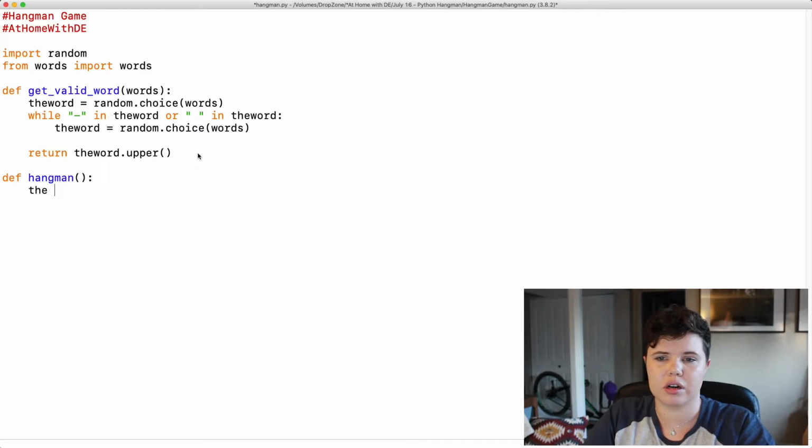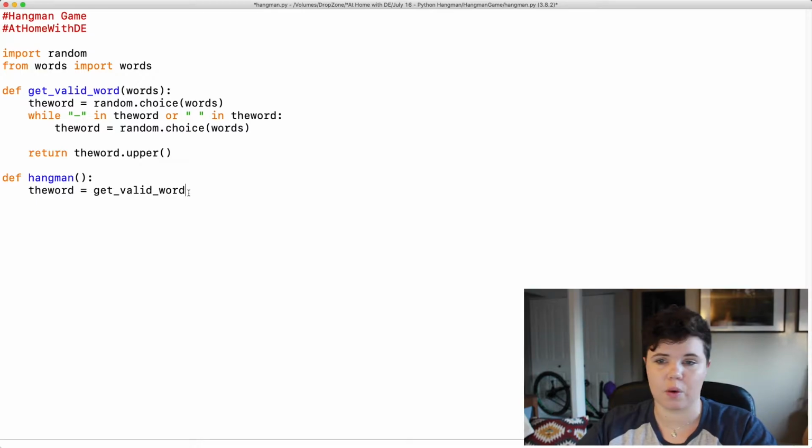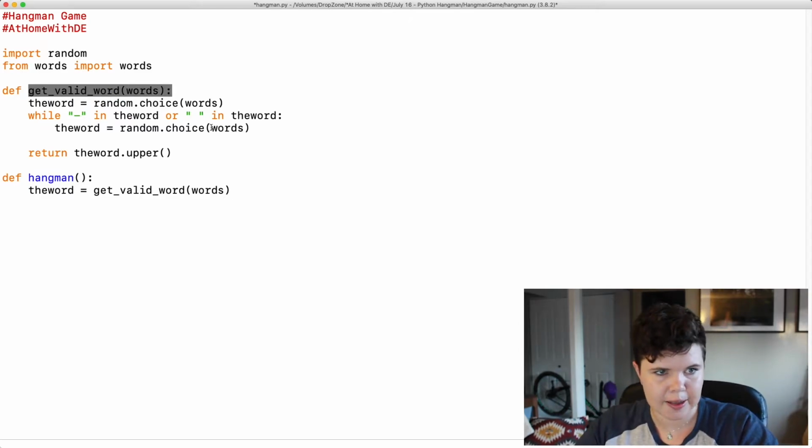Okay, so we have to first create the word that we're trying to guess. So we're gonna go, the word equals the get valid word. So we're just recalling this function that's up here. Okay, so define Hangman, the word becomes get valid word, and it's gonna do this whole thing, and it's gonna return the word in uppercase. So that's what we're actually gonna create here for this variable, okay? So it's the word, get valid words, make sure that you've got words up here, so it's the full function. We wanna make sure that we see that, okay?